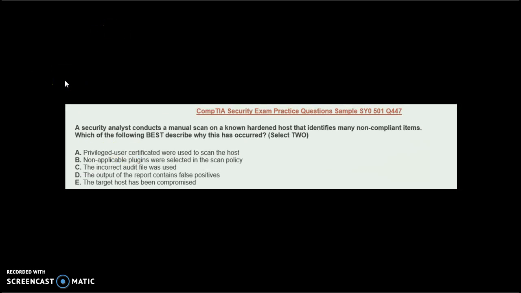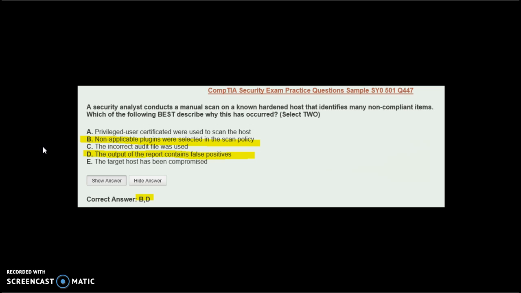A security analyst conducts a manual scan on a known hardened host that identifies many non-compliant items. Which of the following best describe why this has occurred? Select 2. Non-applicable plugins were selected in the scan policy, as well as the output of the report contains false positives.